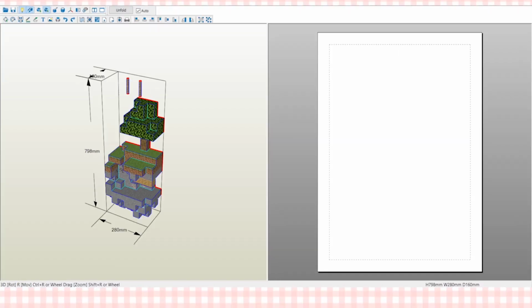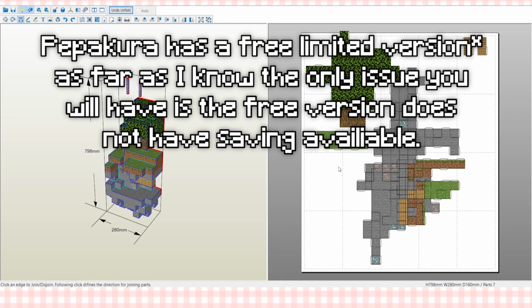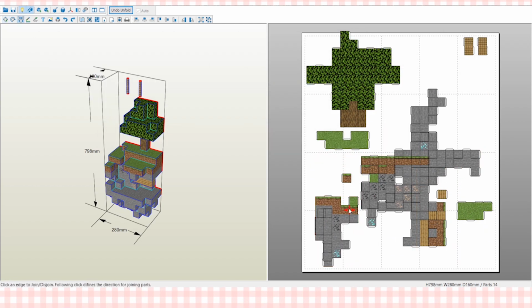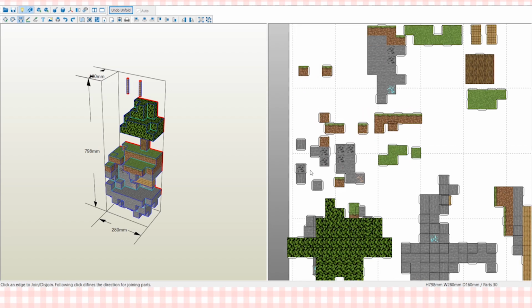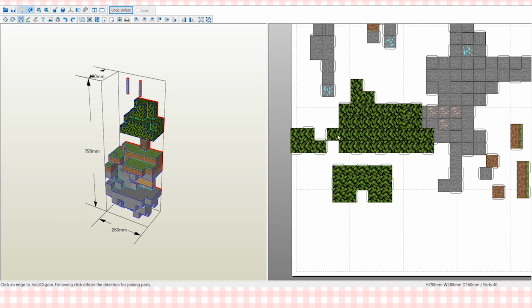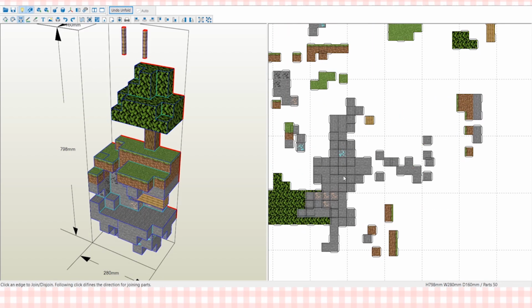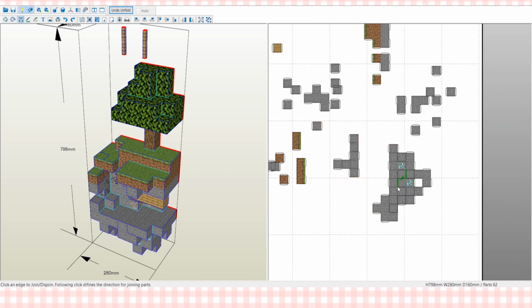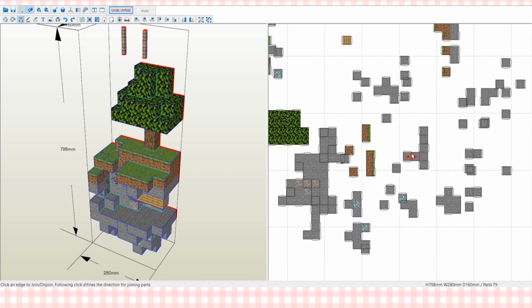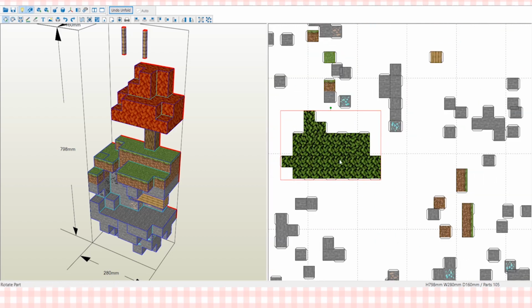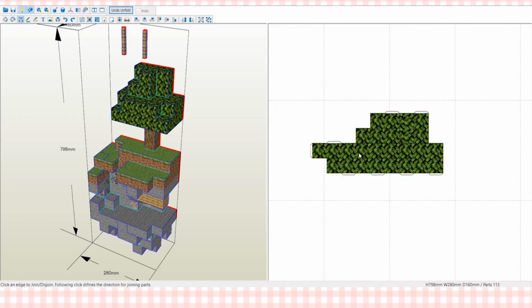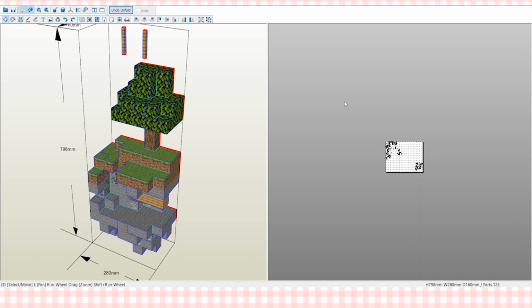Easy peasy. Pepakura is a free program that turns any 3D models into a papercraft pattern. This program saves my life, and if you have any interest in papercraft, I highly suggest this. You can even go online, find models of your favorite characters, run it through Pep, and just make anything you want. It's amazing, and I absolutely love using it.